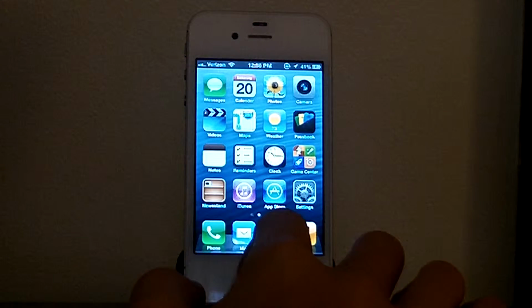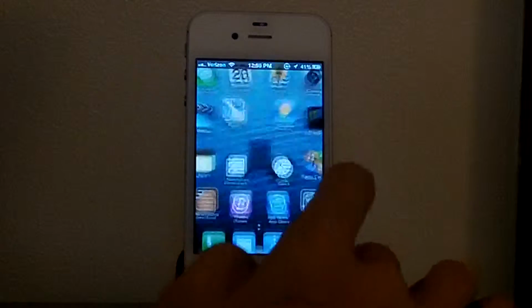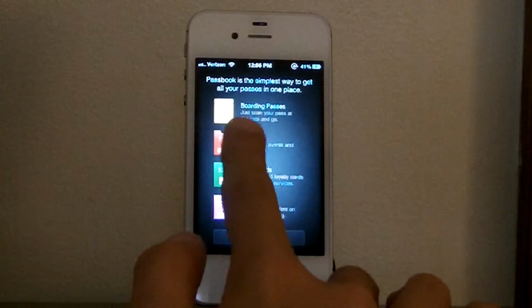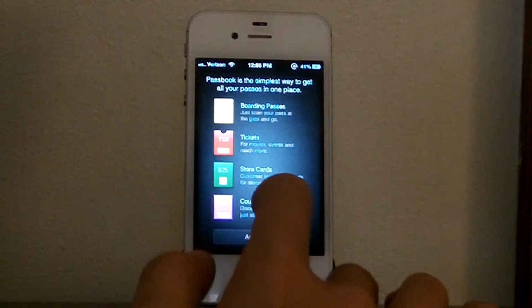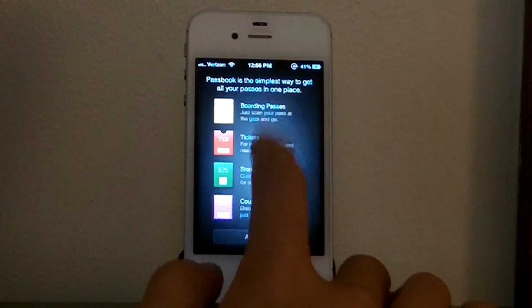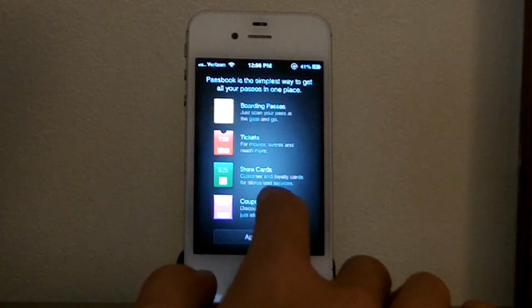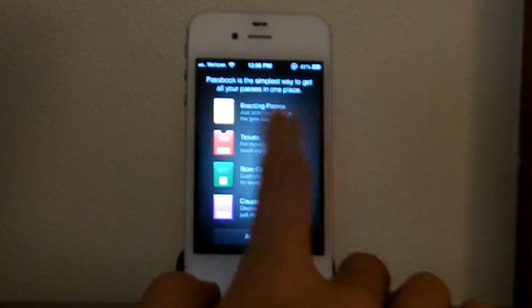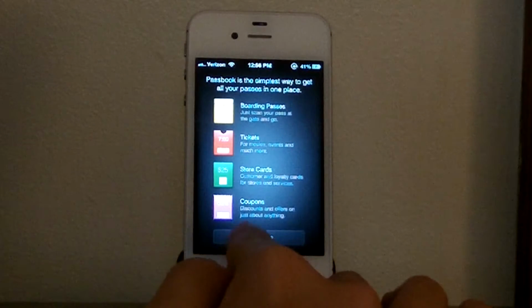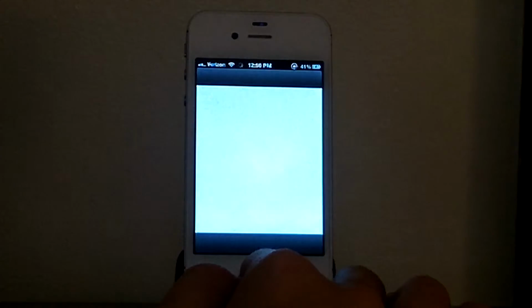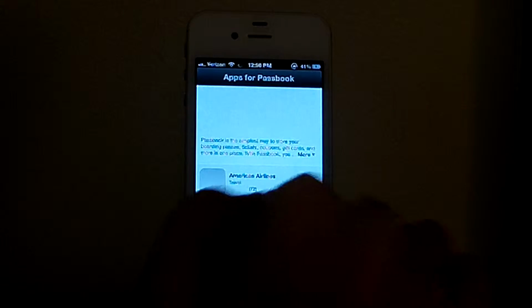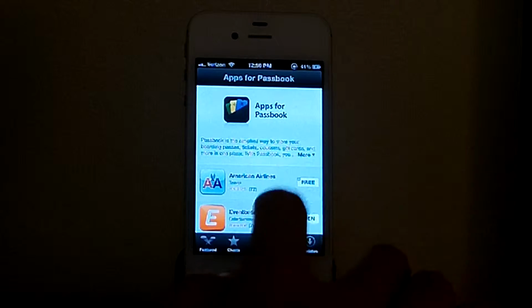Now the second app I want to show you is called Passbook. As you can see right there, Passbook is the simplest way to get all your passes in one place. Right now I don't have any passes marked in here, so I obviously won't be able to show anything. But if you tap this App Store app right here, it will take you to the App Store, and it'll take you to apps for Passbook. You can see it'll pop up there, and there it is.